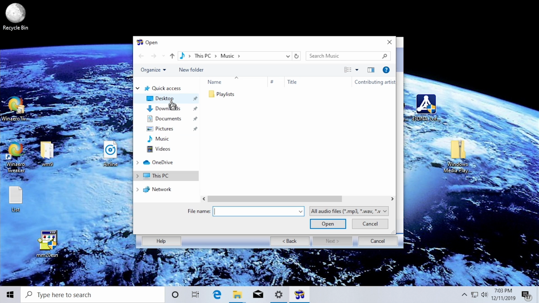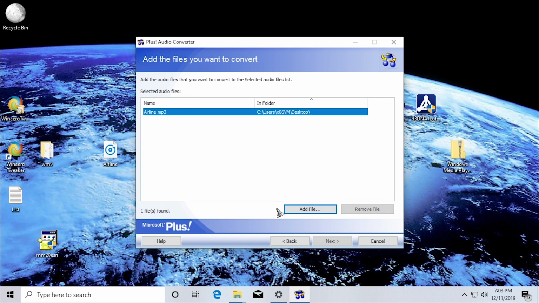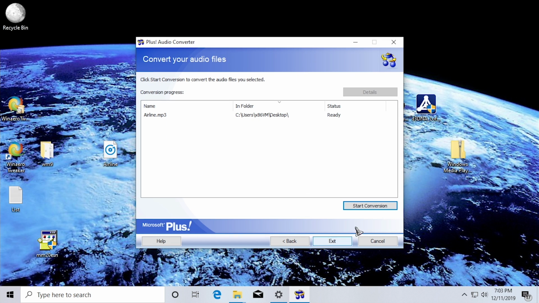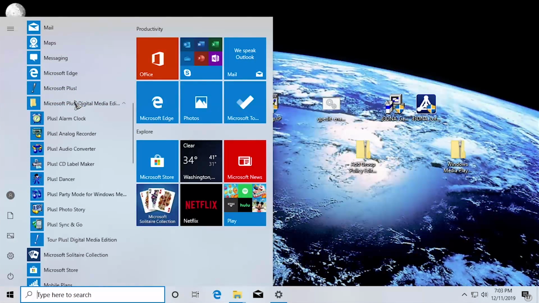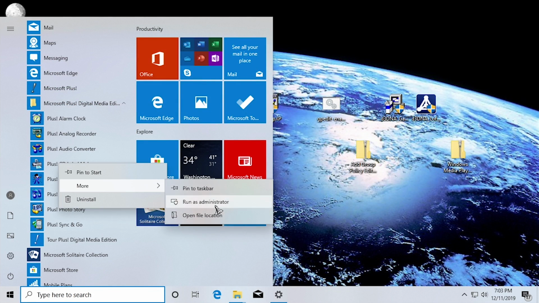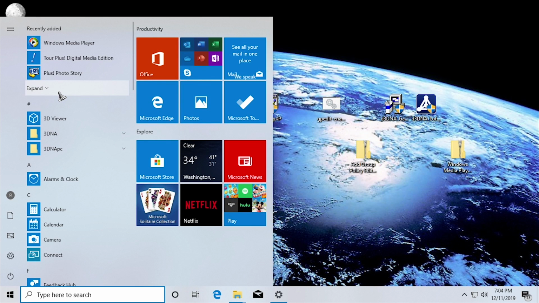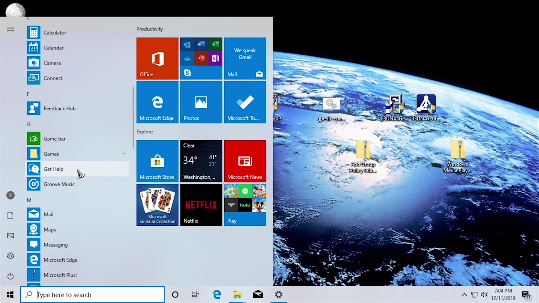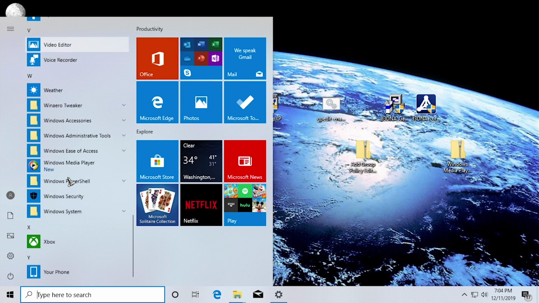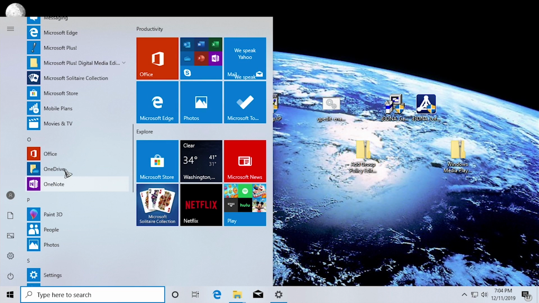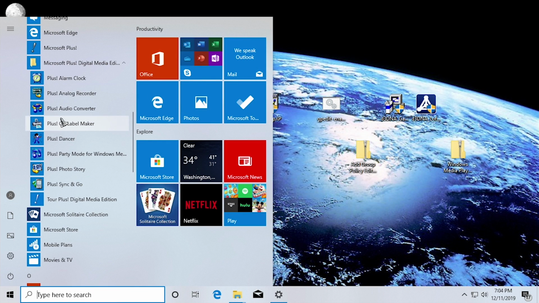So we've got this MP3 file on the desktop right here. We can just hit next here, and yes, we can actually start the conversion. I definitely want to get to the Plus Dancer, but let's try out the CD Label Maker. This one might actually... oh yeah, this is the one that also crashed. That did the exact same thing in Plus XP. I think there was the CD Label Maker that literally crashed. That is interesting. Yeah, that also crashes in Plus Digital Media Edition as well.